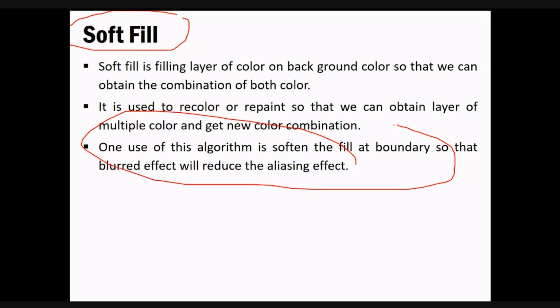Why are we getting this aliasing effect? Because we are rounding off the values to the nearest integer value. We are not considering the floating point values, so the intermediate pixels that are in floating point would simply be omitted.